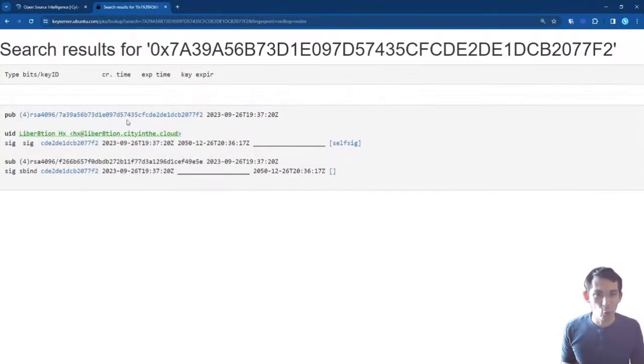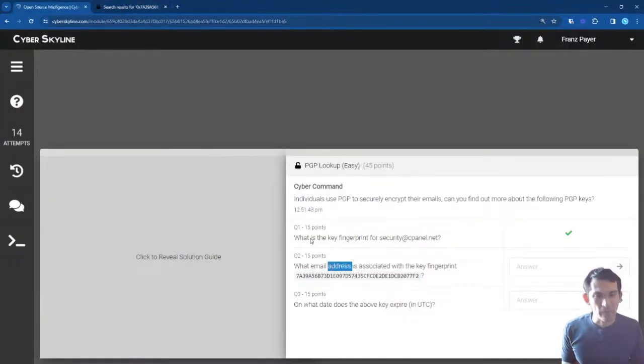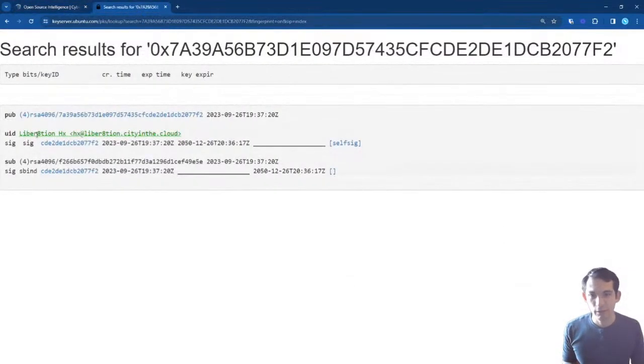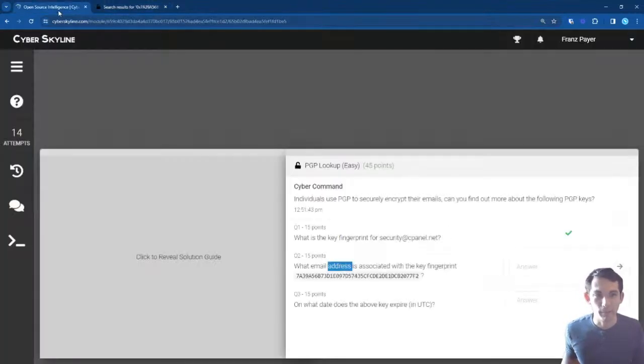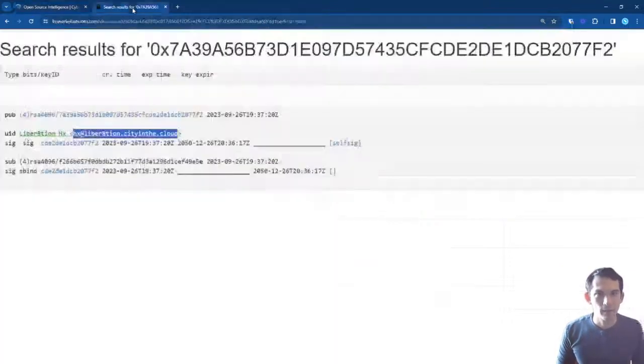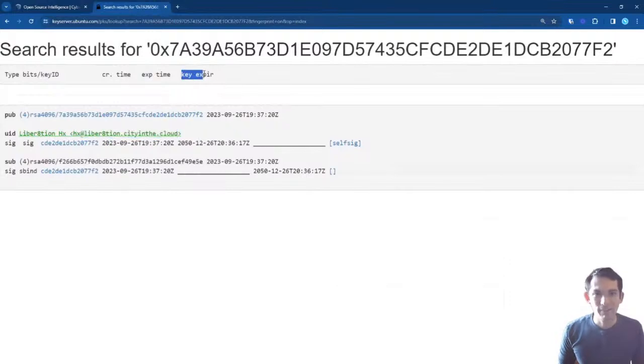and there we go, one result, and we're looking for the email address. The email address is this right here, so copy that and paste that in here. And now we're being asked, on what date does this key expire? There is a field here for the key expiration.